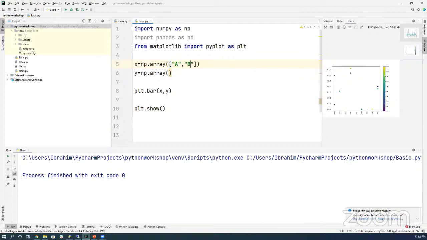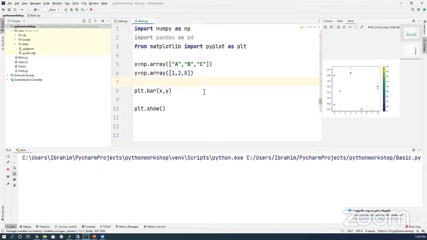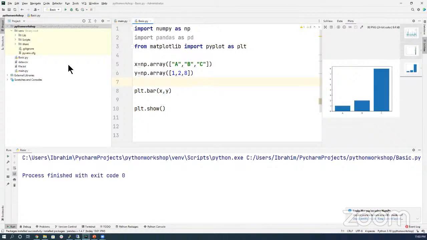column A, column B and column C, because we have a bar. Then we have to define what the bar is, what the value of the bar is. The value could be 1, 2, and 3, or 8, any number. Okay, that's it, and you already have a bar. You can do it from here.